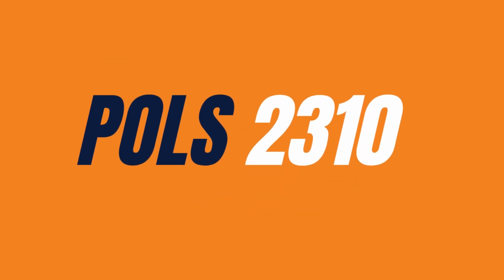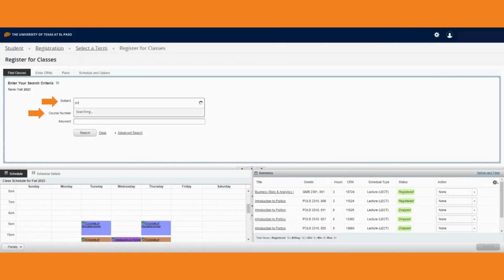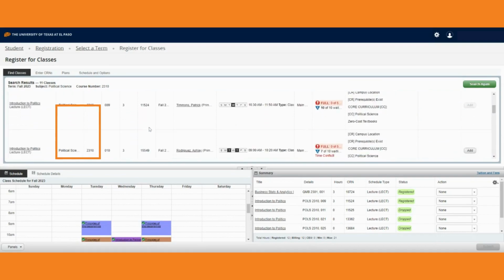What if your advisor suggests you to take a specific course? We can search by using the course number. On the registration page, we will enter the subject along with the course number. By this, we will have only the courses offered for POLS 2310.